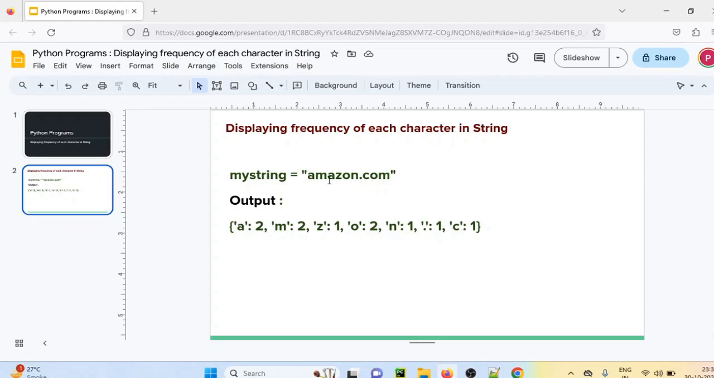So I want to print the frequency of each character in that string. How many times that character is repeated, I want to print that as an output. If you see, we are using the dictionary data type to print the output. A dictionary is nothing but a combination of key and value pairs. This is a key, this is the value. So how many times A is repeated, that is the value, and that string's character is the key. So A is key, 2 is value. So this is a dictionary data type. So this is the requirement.